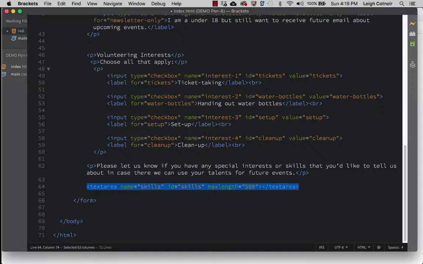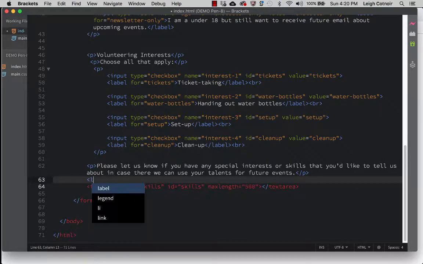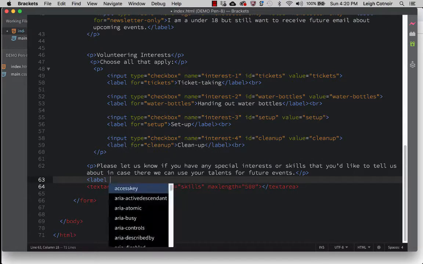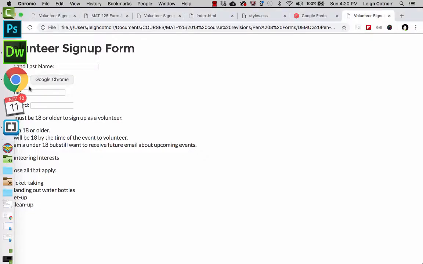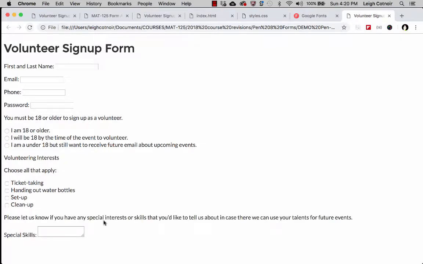Now, if you need to have a label still, right? So in this case, I want the label to come ahead of it. Let's go ahead and type label. And then we'll say for, and it's for skills ID. And then we can say special skills like that. Okay. And let's save that and let's do a test. See how it looks, refresh.